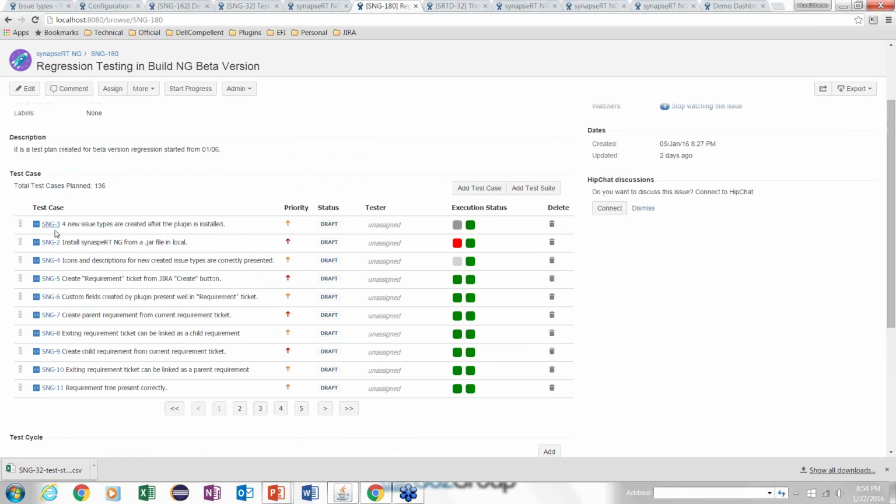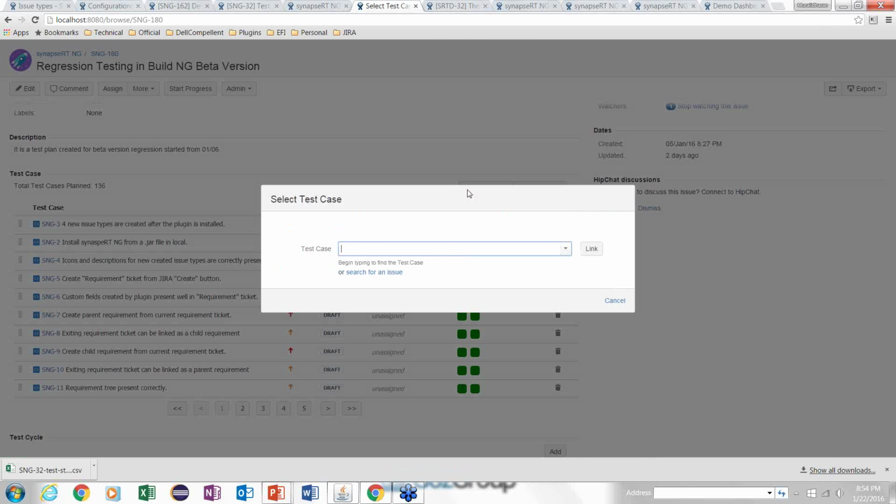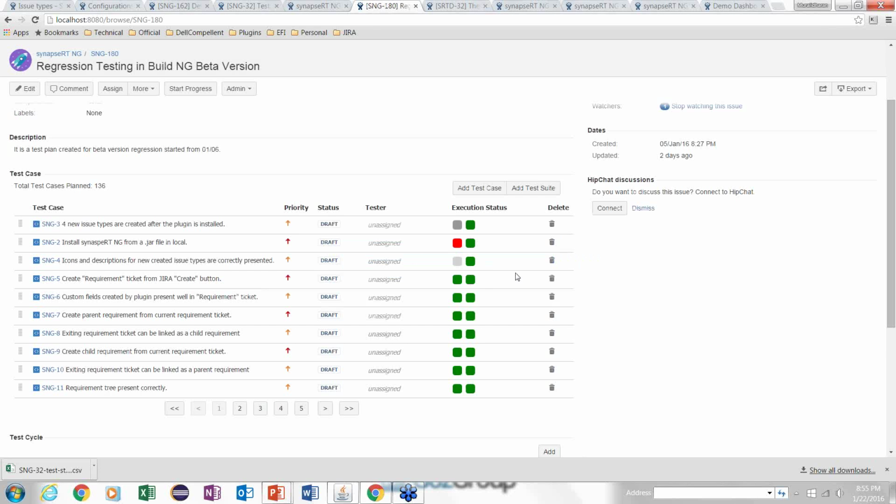So the test case panel is where we include the test cases to a test plan and plan it for the execution. So how to include test cases? We have a couple of options here. One is to add test case. This is basically an issue search like what we have seen before, wherein you can search the existing test cases in the system and pick them for linking.